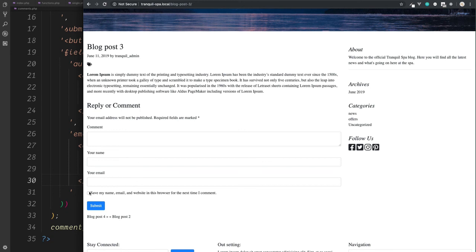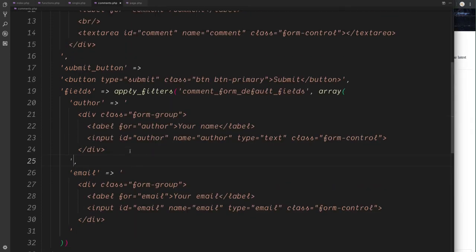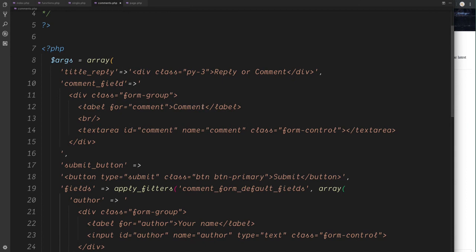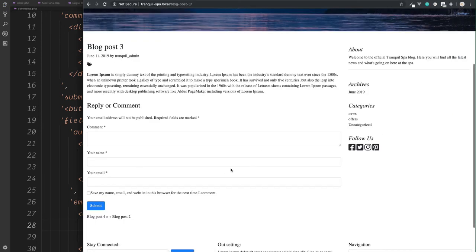The next stage is to add the star to the required fields. I'm going to add this to the comment, author, and email. So first of all, up to our text area for the comment. In the label, we just need to add a star. Then the author, so just after your name, and then the email at the bottom. Let's just check this is working okay with a reload.